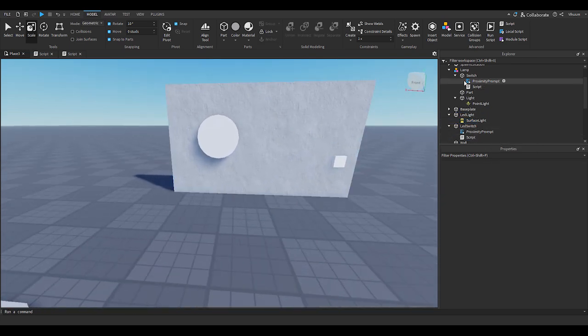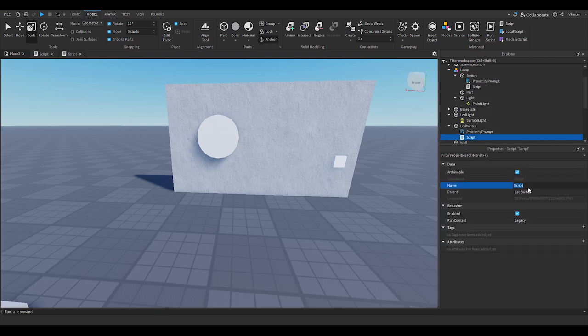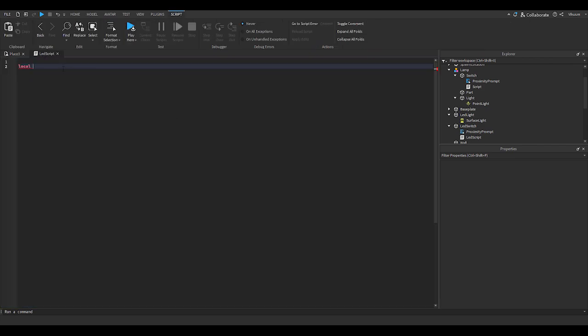And now within the script that we created, if you have two open, you might want to name this LED script, just for clarity's sake. And within the LED script, we'll once again define the light and also the switch.